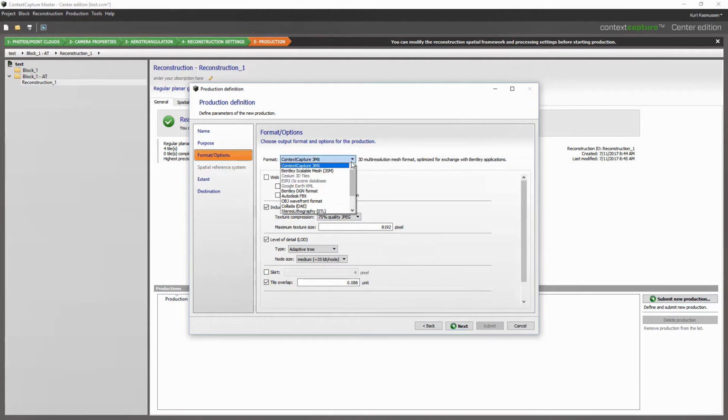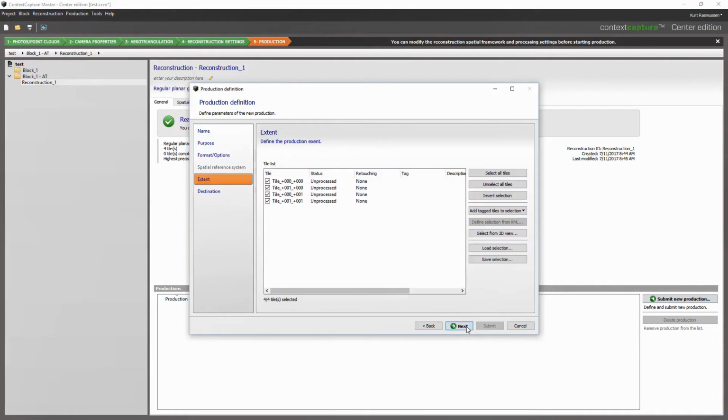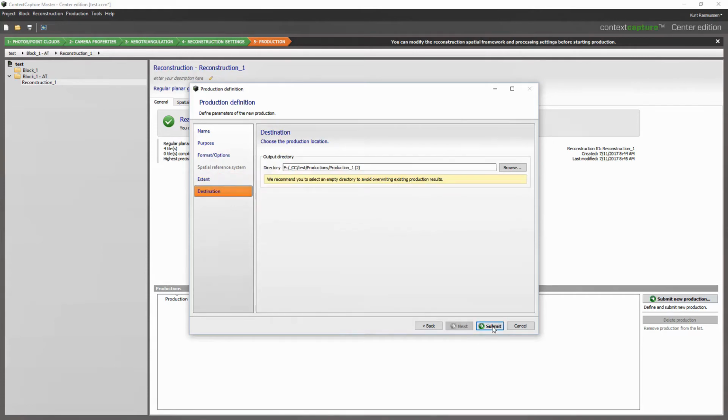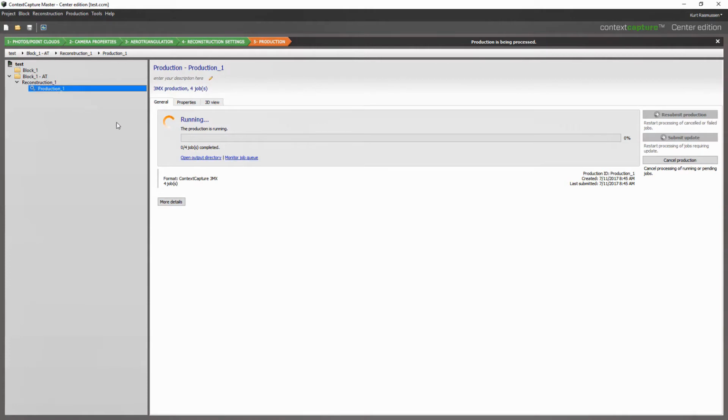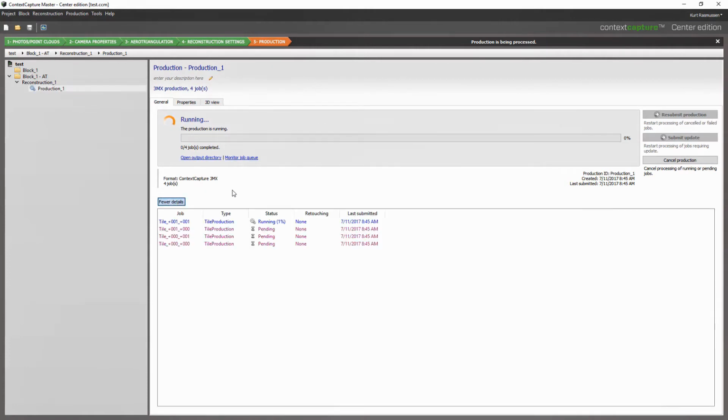Now we see here by default it's going to 3MX. We have other options. You see some are grayed out because this is not spatially located. We see the 4 tiles. Now I'm going to produce all 4 tiles. Now this process doesn't take very long. For this actual scene, it took about 10 minutes, so I recorded this to speed it up.